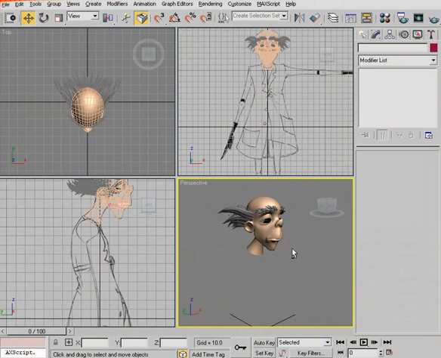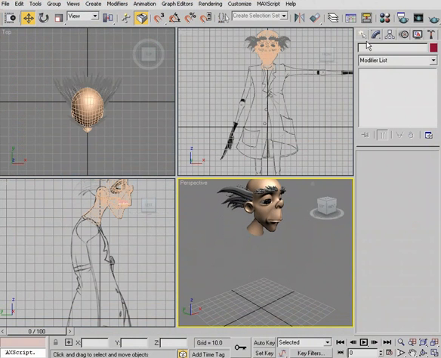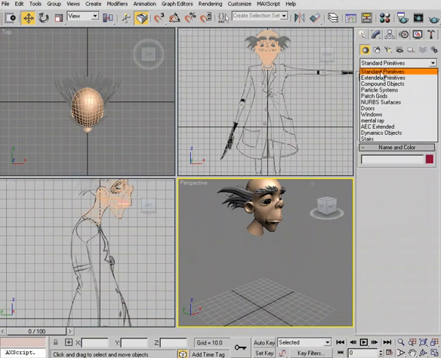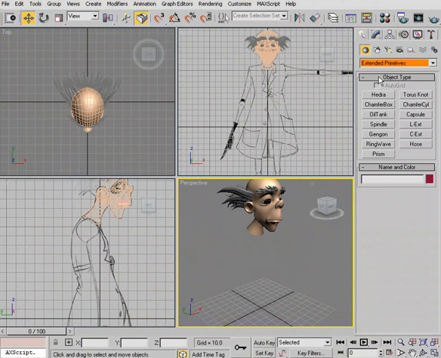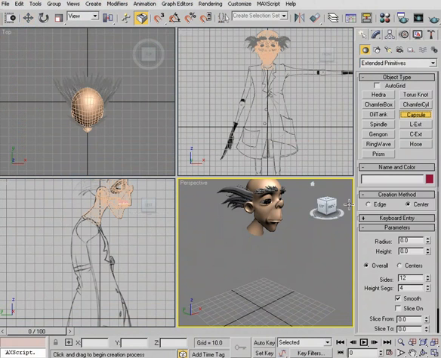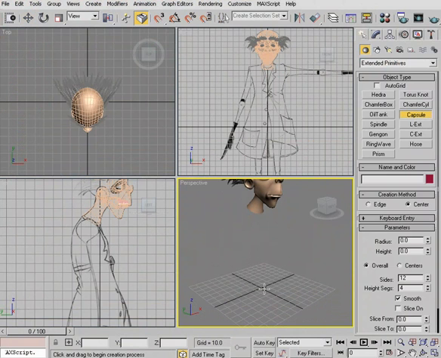And so I'm going to start with a primitive, but I'm not going to start with a standard primitive. Let's take a look at the extended primitives. And I'm going to start with a capsule. Okay, so go ahead and click on that. I'm going to go ahead and draw out that capsule.